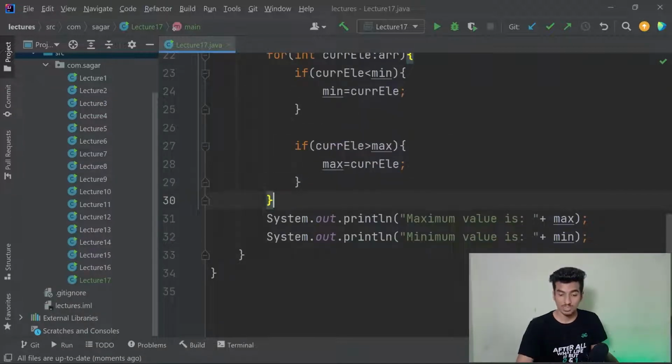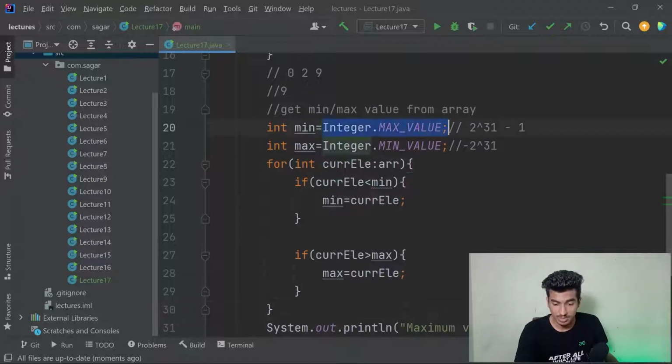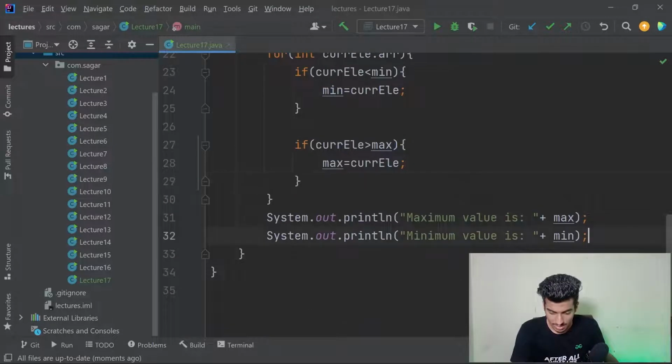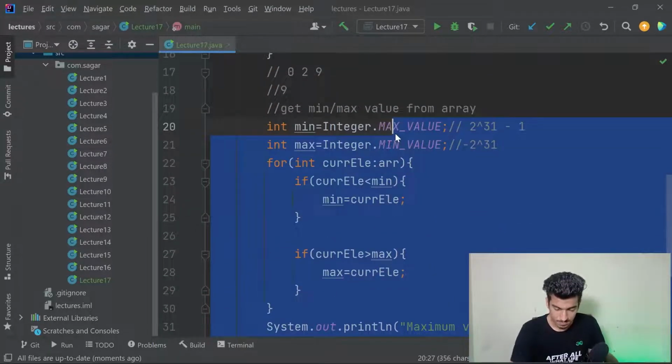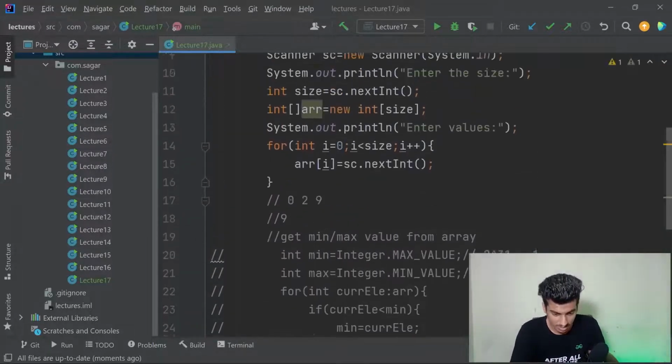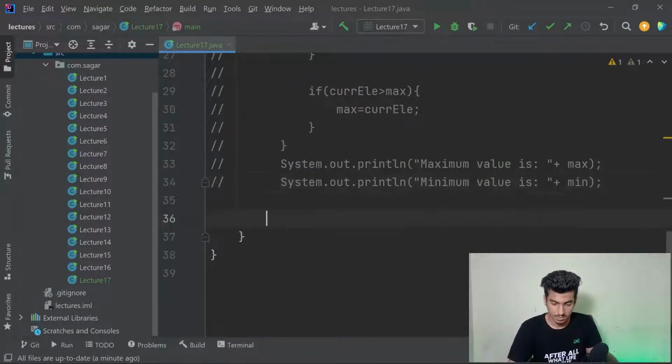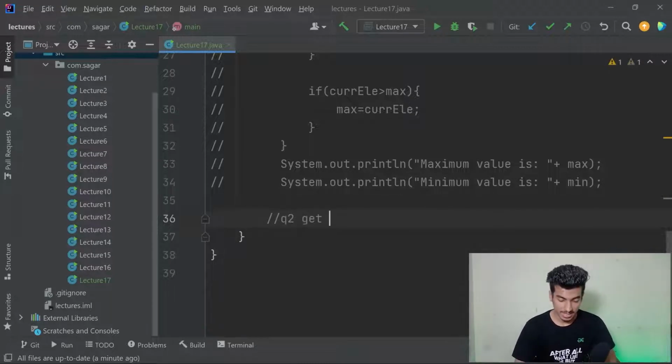And I hope now you got this thing, how we can initialize them with the maximum value possible and minimum value possible, and how we can iterate and check every element with these variables. So I think this is clear now, and I will comment it. And after that, let's move to our second question. So this was our question number 1. And our second question is get average from our array.